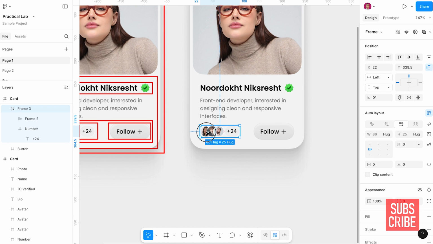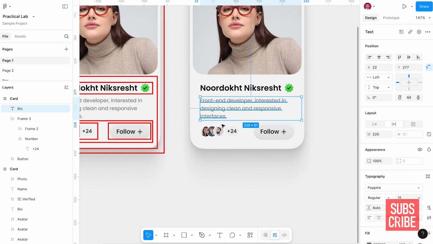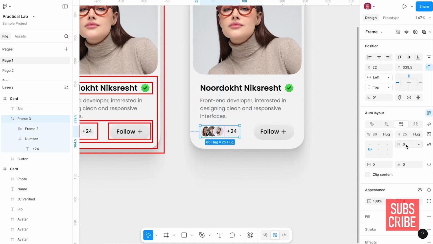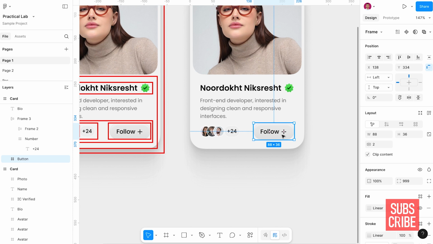There are -10, but its gap is 0. So we first applied auto layout to those avatars by identifying its own gap, and after that we applied another auto layout to the group and this number. As you see, the button has its frame.